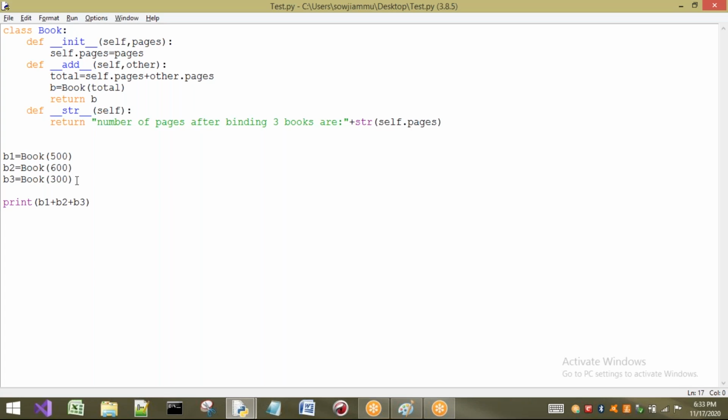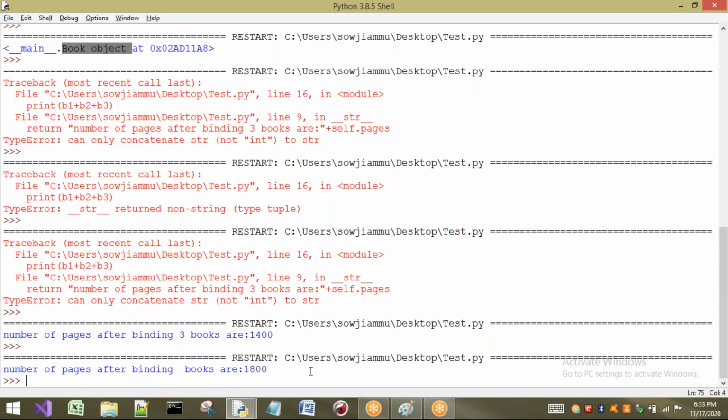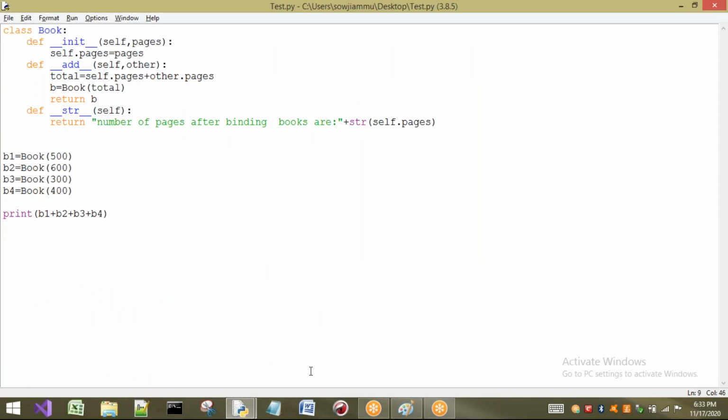So in this way, if you are going to take any number of objects, there is no problem now. Every time the same thing is going to be repeated. If I create one more book object here, and if I am taking some 400 also, there is no problem. The process will be continued for any number of books. So now observe here, after binding books, you can observe we are going to get output as 1800. So this will be continued for any number of books here.